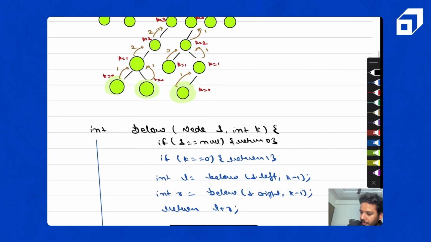So, when you reach a null node, you return 0. If you don't reach a null node and distance is 0, it means you're talking about yourself, so you'll return 1. Hope that clears it up for all of you.